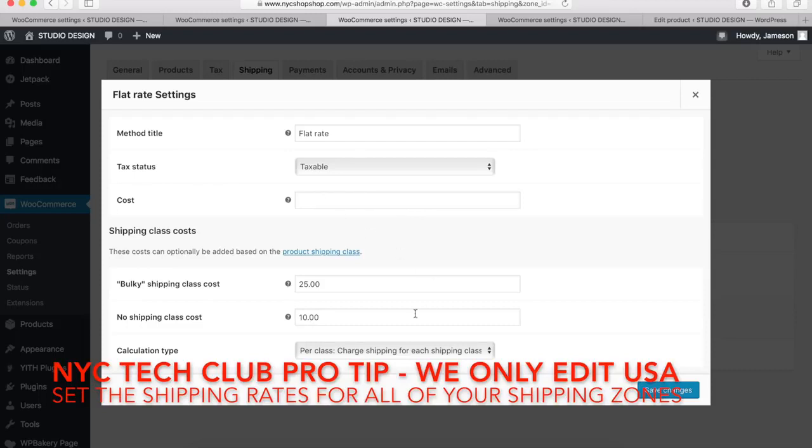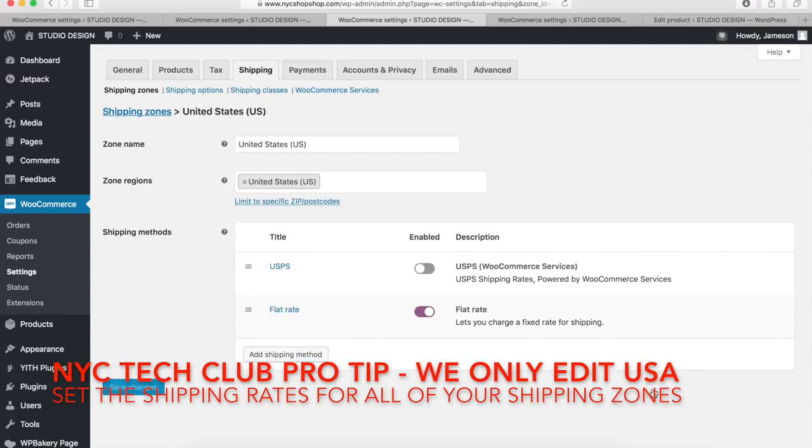Okay. And you also have the option down here of selecting how you want to charge for these items. I'm just going to leave this as the default, but you can go in here and see what these things are all about. So once you're ready, just click on Save Changes. And that's all you have to do to set your shipping rates for your different shipping classes.